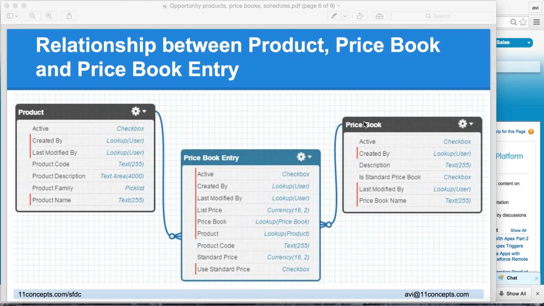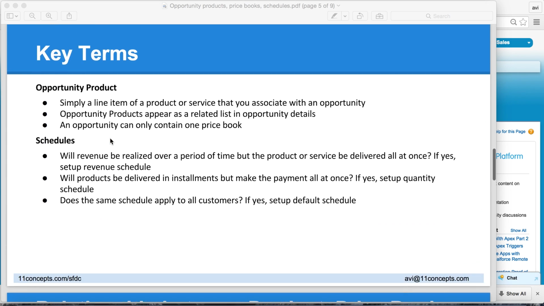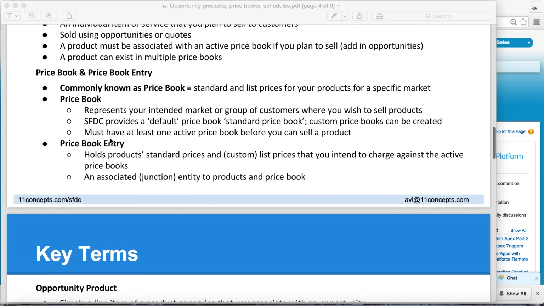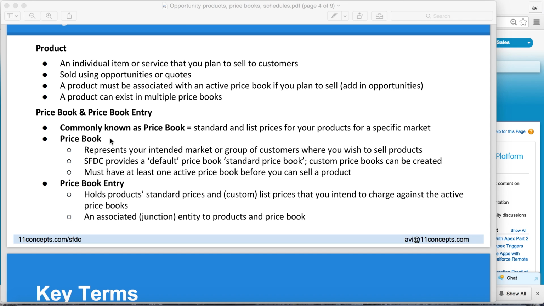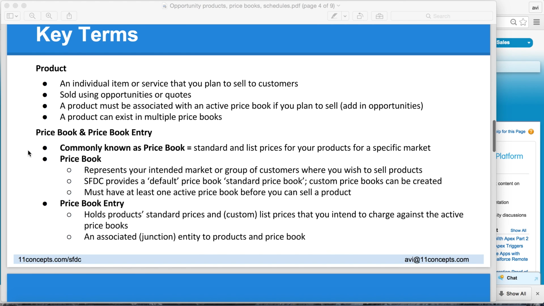So as you can see, price book entity has two key fields, name and description, whereas price book entry has all the key pricing elements, including standard pricing, list pricing, and this entity has a lookup relationship both to price book as well as to products. So I think it does help to understand how these three entities are organized. Now, coming back to price book. So why do we need one?